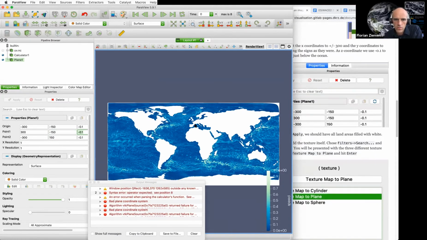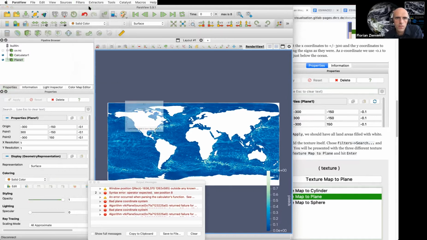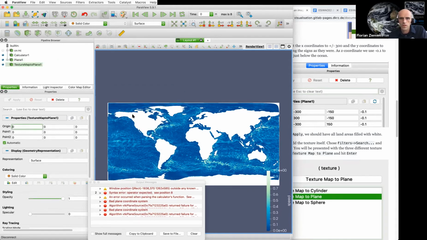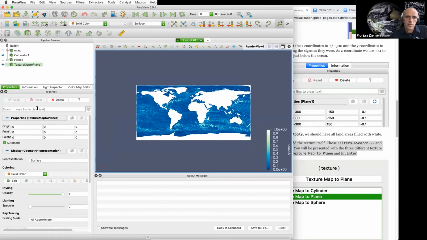And now we want to do a texture map to plane. And so we go on filters, and we can just search for a filter by starting to type its name. So we just type texture. And we can map to a cylinder, to a plane, or a sphere. In this case, it's a plane. So we do texture map to plane. So now we come to the texture map to plane. Well, that's not finished yet. So you have to add the texture map to plane, and you have to click apply.